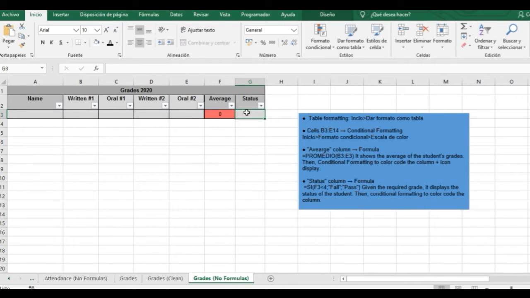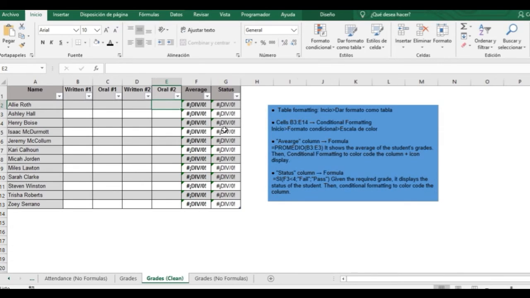So if there are no numbers in these cells, it displays a 0 as opposed to this error that doesn't look good. So in the status column, we're going to use a very similar formula to the one that we used in the attendance sheet, but with a different layout, because we want 3 conditions instead of 2 in this case. As you can see here in the clean version, it also displays an error when the table is empty. So we're going to avoid that.